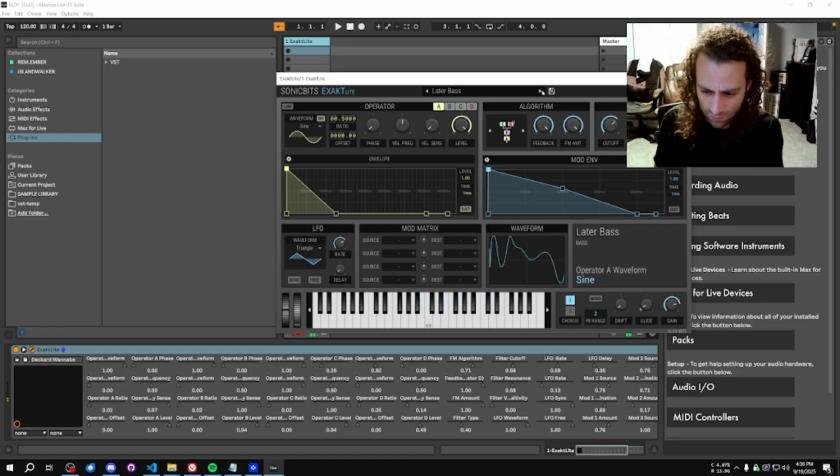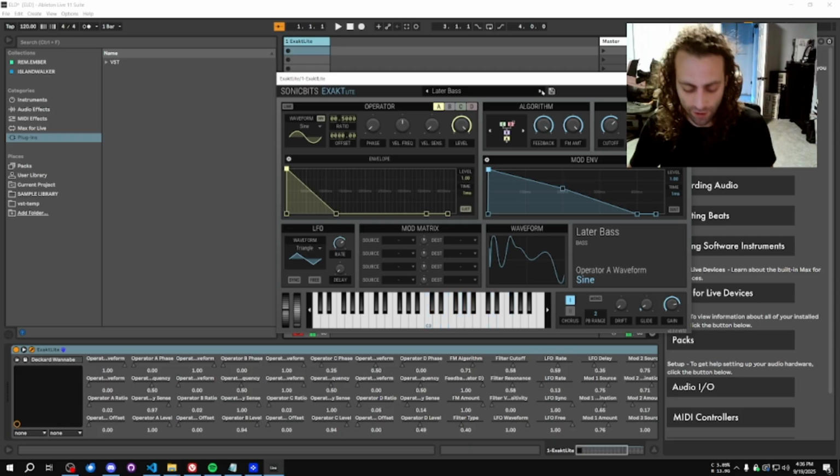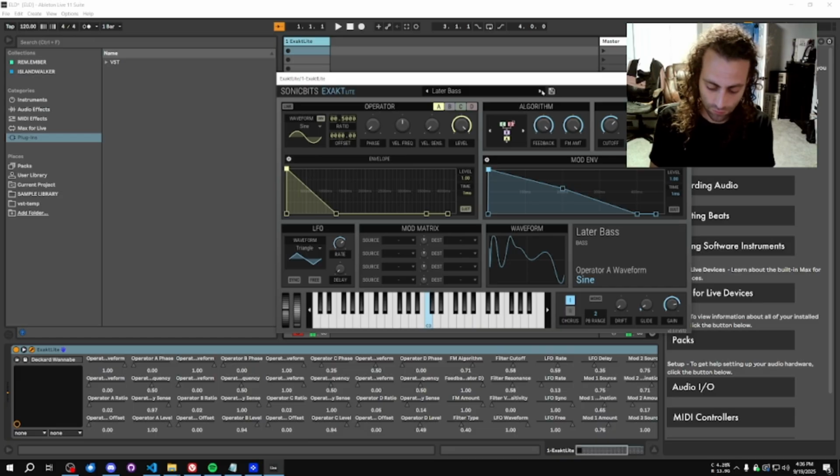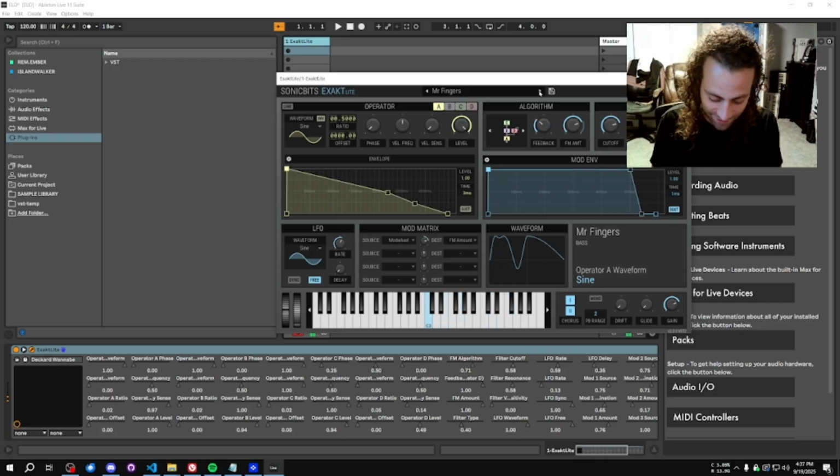Love it. Love a good Lydian chord. Or, you know what's also good? A Lydian dominant chord. Mr. Fingers.